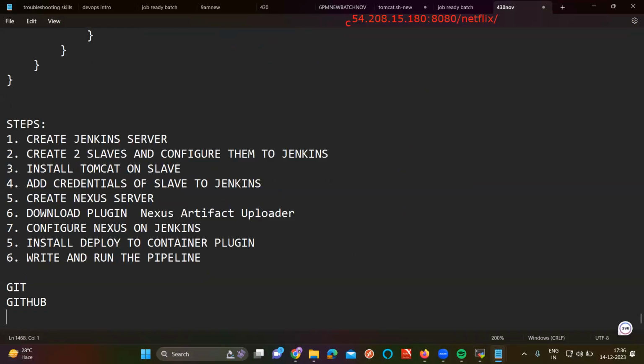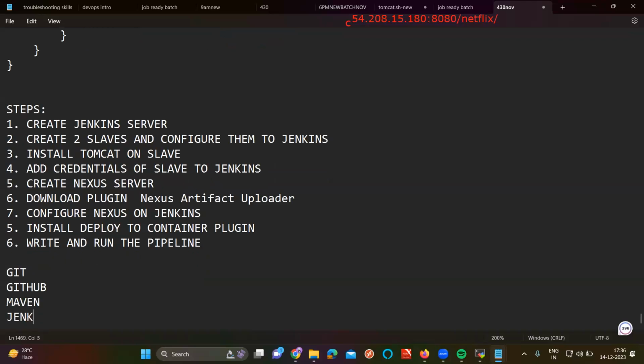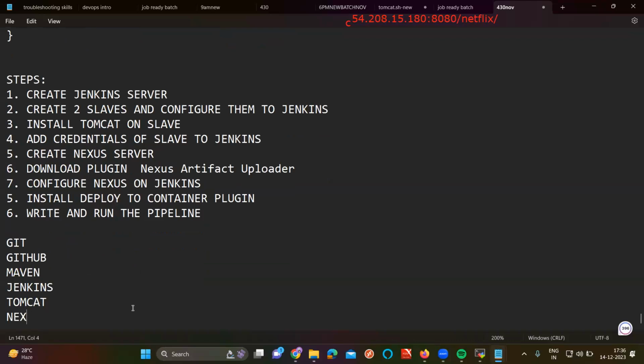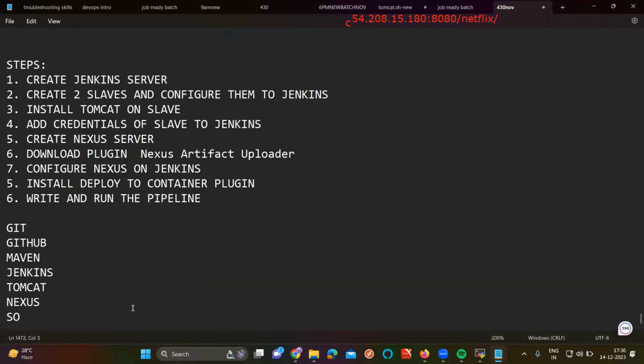And after that, we use Maven, we use Jenkins, we use Tomcat, and we use Nexus. SonarQube also we use, but that is not required here. Remember, a real-time production level pipeline will not consist of SonarQube. Why? Because for SonarQube, we will write a separate pipeline. Of course, that I'll also show you, but don't worry.